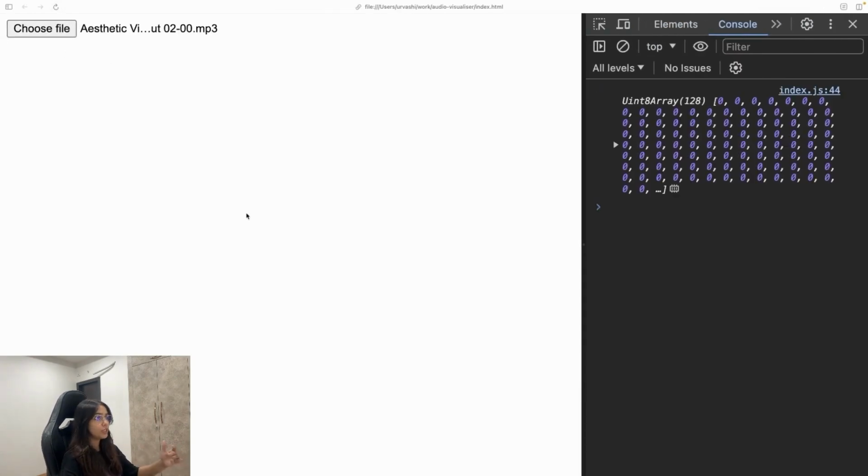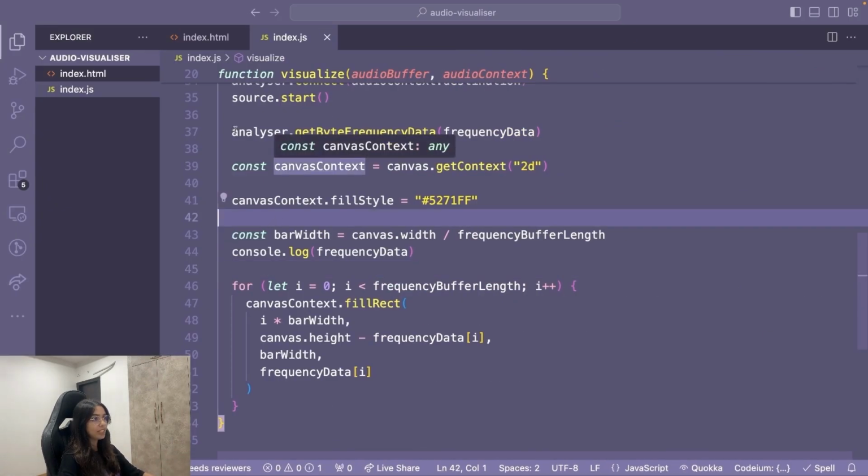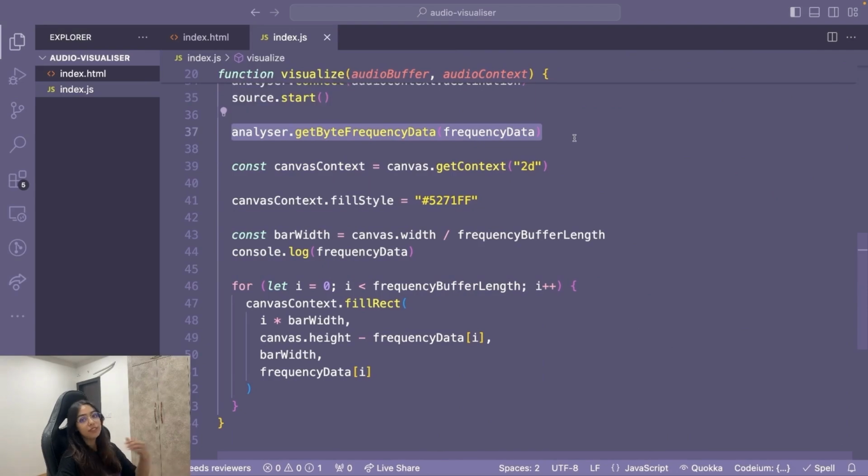So I can hear the music playing. You probably cannot hear it because I have muted it while recording. But I can hear the audio playing, but I don't see any graph being plotted. That's because you can see here the frequency data right now is 0. And there is also one more thing that is wrong here. We are only fetching the frequency data once. We want to get the frequency data at every interval.